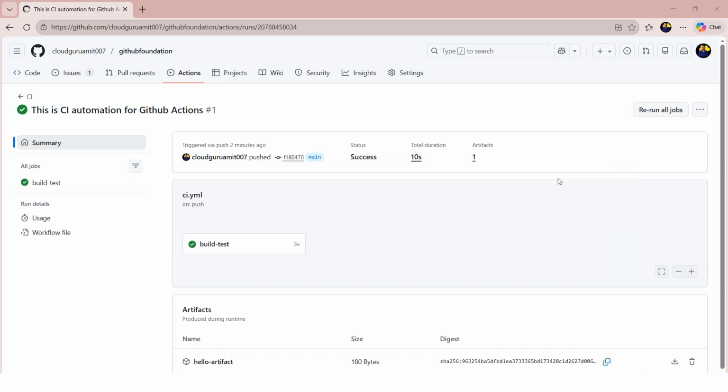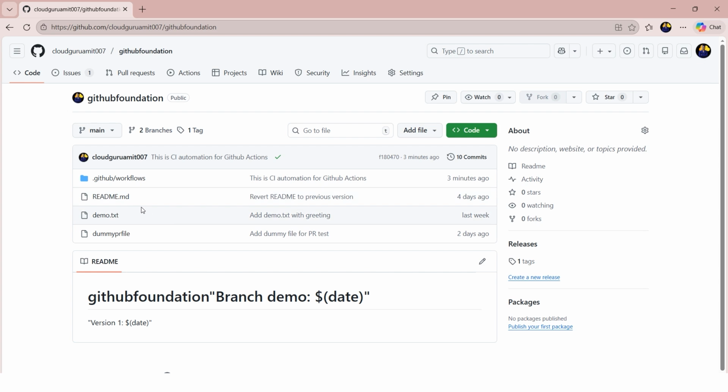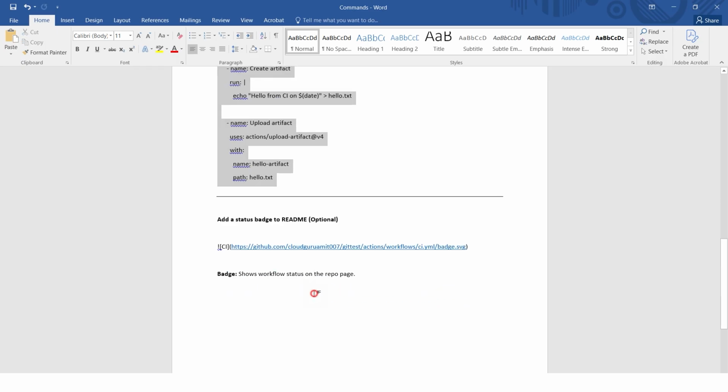So it looks good. There is one additional step which you can also do. For that, let's go back to the GitHub Foundation here. Let's go to our README. This is an optional step. There's a badge you can display for this. So I'll open our code file, and here let me copy this code. It is a kind of status badge which will show the workflow status on the repo page.